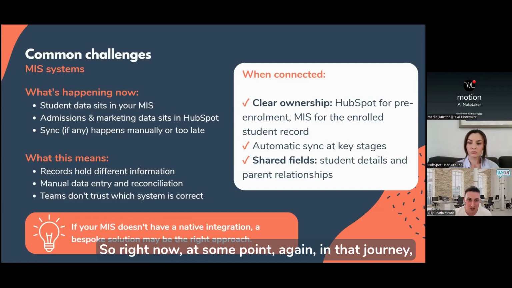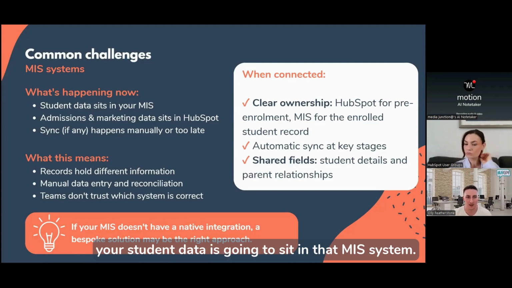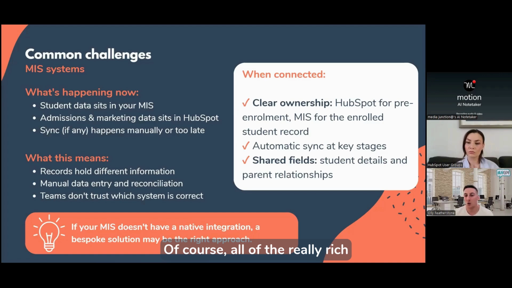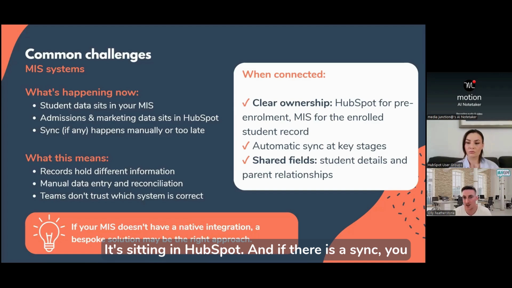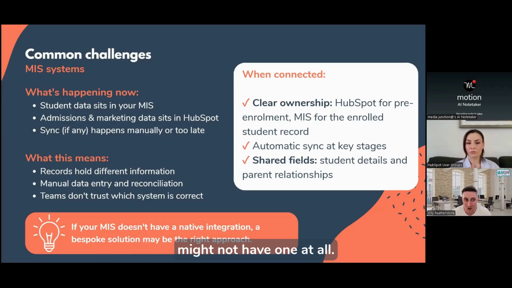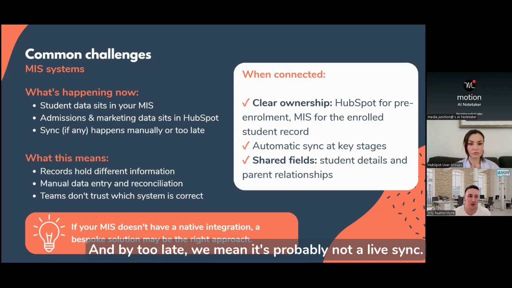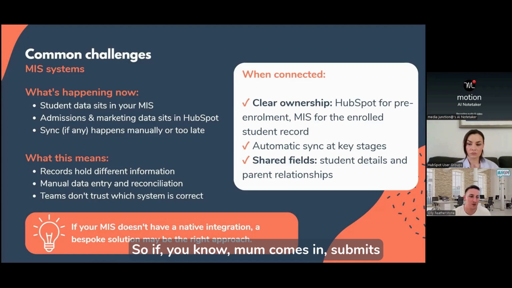So right now, at some point in that journey, your student data is going to sit in that MIS system. Of course, all of the really rich data that we got throughout the admissions and marketing process is sitting in HubSpot. And if there is a sync, you might not have one at all, but even if you do have one created, it's probably a little bit manual, or actually too late. And by too late, we mean it's probably not a live sync. So if mum comes in, submits a form to update her address information, how long does that actually take to then update in the MIS if it's not a live, ongoing sync?